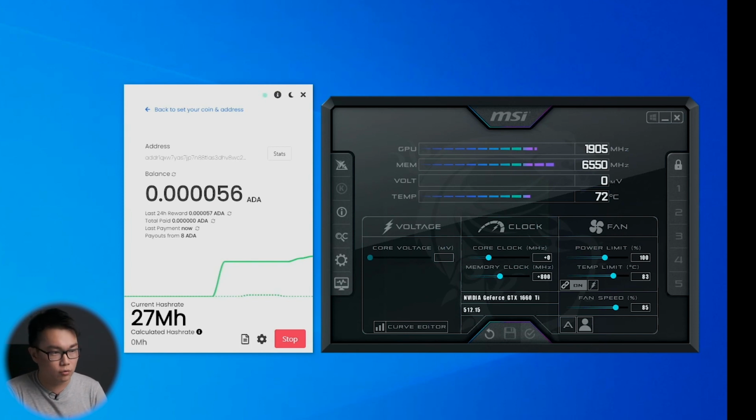Right now we are getting 27 mega hash per second. We improved the hash rate a little bit right there. And the next thing we can do is reduce the core clock. You can reduce it to the maximum, which is negative 502. The reason is that we don't need to use the core, pretty much, to do Ethereum mining, because it's not a core intensive algorithm.